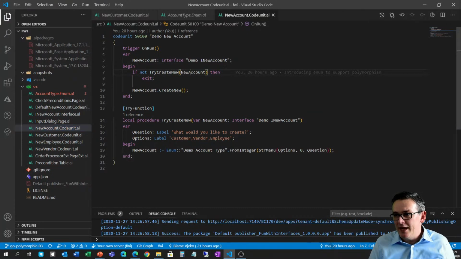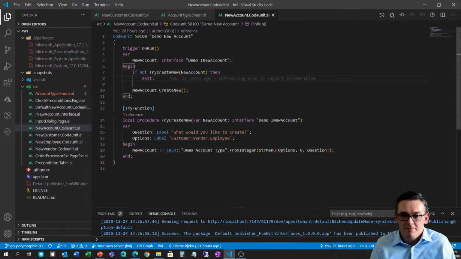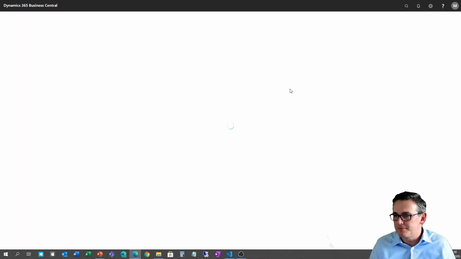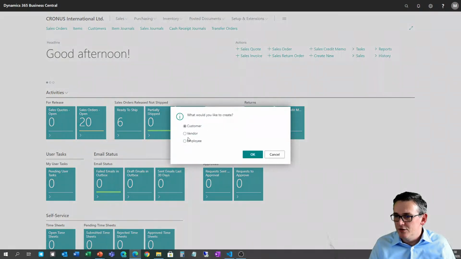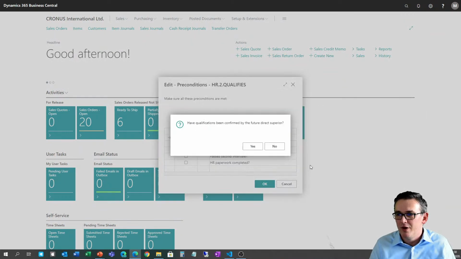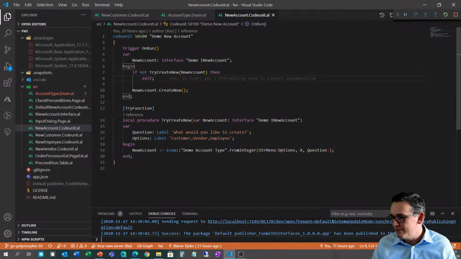And then when I have this new account, the account is a variable of type interface, even though I assign an enum to it. We know why that works the way it works. And I return it out, and then I call create new on this. And of course, when I run that, no wonder it will actually work. So when I click create new and then click, for example, new employee, I have different checks I need to do and perform. And yeah, so this is my first example where I actually have interfaces in place.